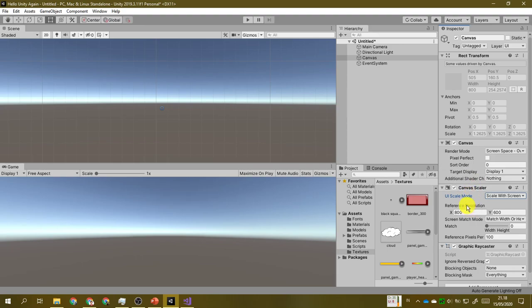Let's see. If you take a look at the tooltip here, it says the resolution the UI layout is designed for. If the screen resolution is larger, then the UI will be scaled up, and if it's smaller, then the UI will be scaled down. So here, we must specify our reference resolution first. Usually, I will take any resolution that is a 16 by 9 ratio, because that is the most common screen ratio for now.